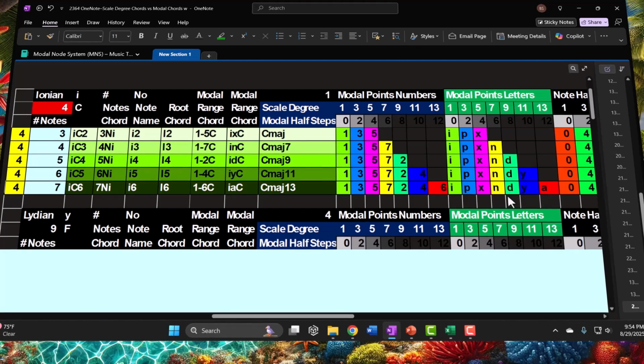So from a modal range, it would be an IA modal range chord, or from a color modal range system, it would be yellow, green, red modal range chord.